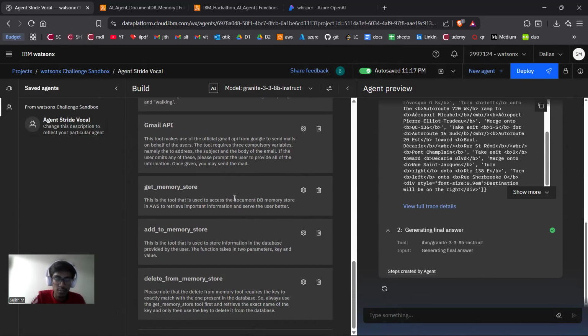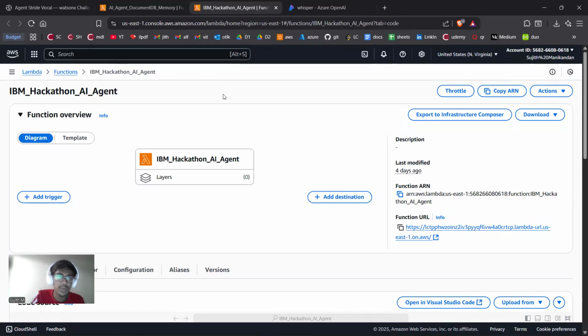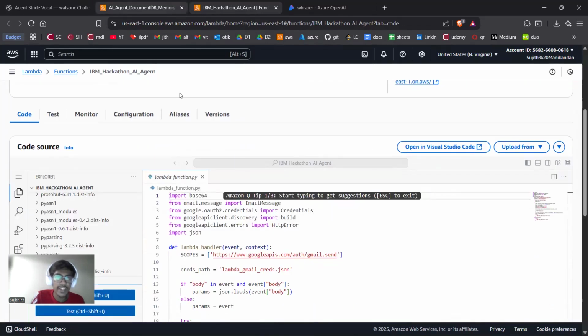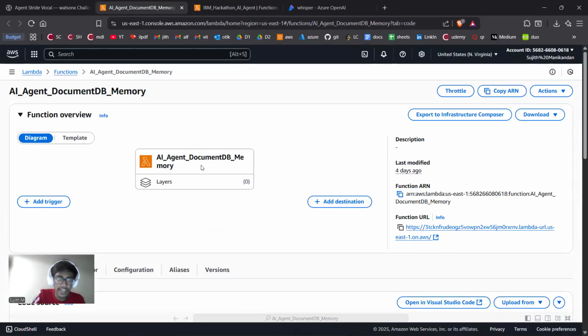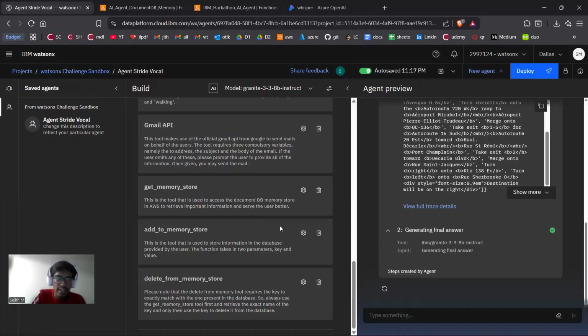So this is one of my functions. These are the three functions to access a memory store. Every agent, in order to serve the user better, needs access to a memory store so that it can store more important details of the users and then access them back to serve the user better. For that purpose, I make use of the DocumentDB database in AWS. So that is where I have the AI agent DocumentDB memory database. Every data gets stored in the database.